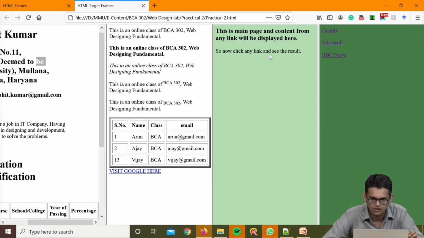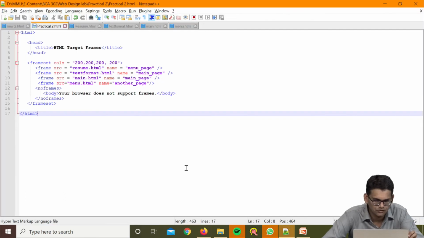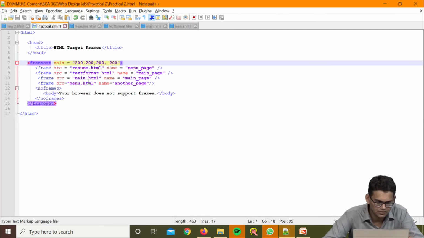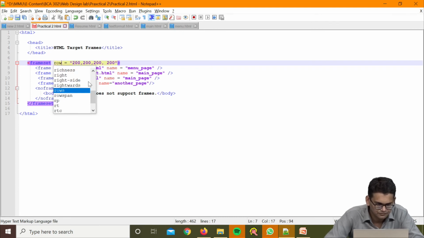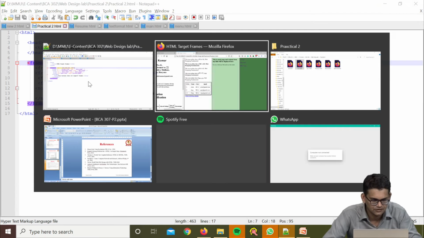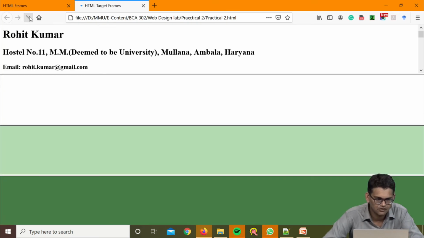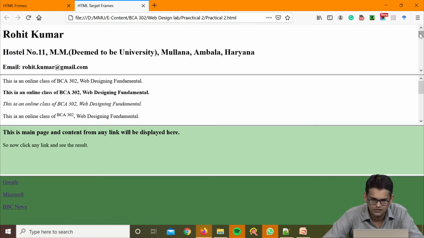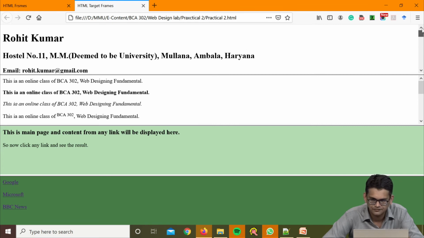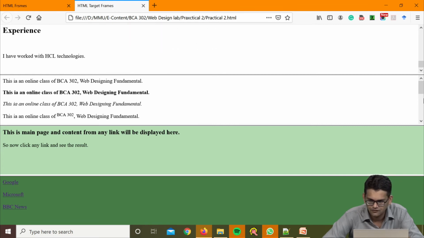column 1, column 2, column 3, column 4, and we can change it into rows also. By just clicking here and writing rows, saving it, and refreshing again, it will become the rows option. Here also we have a scroller, to scroll the content down through the 4 rows.